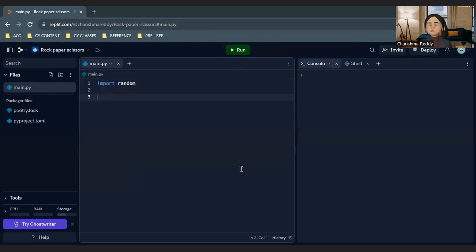As we all know, the game is played by basically two players. Here I'm considering one player as me and the second player is going to be the computer. First, let's define the things that we use in this game. It's clearly rock, paper, and scissors.